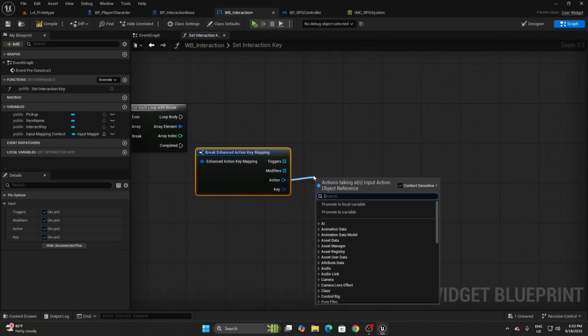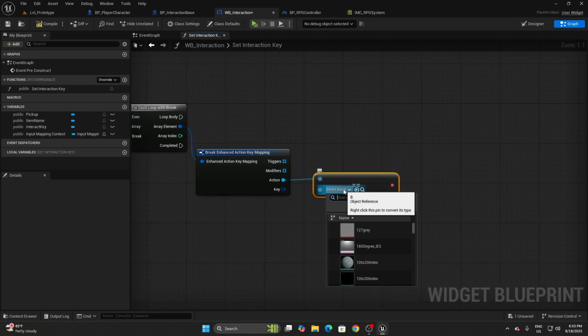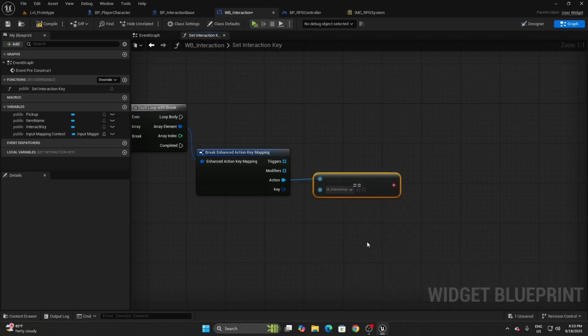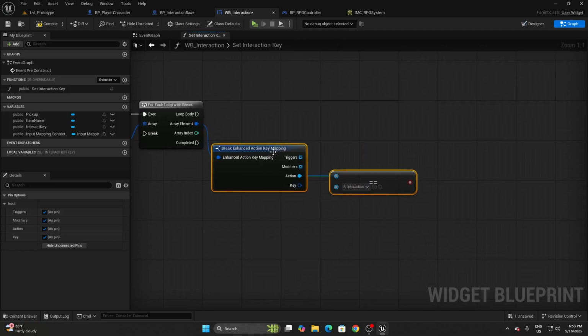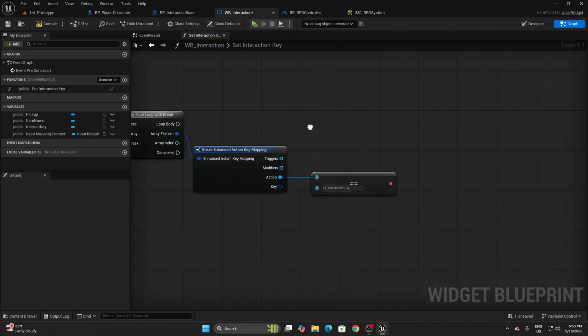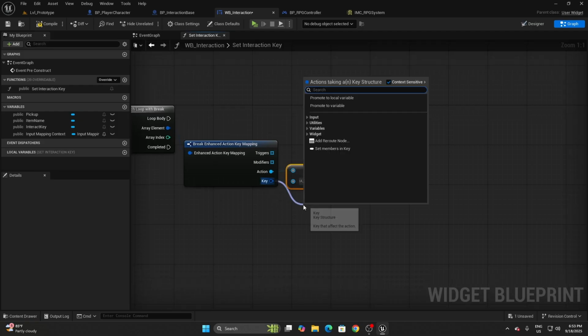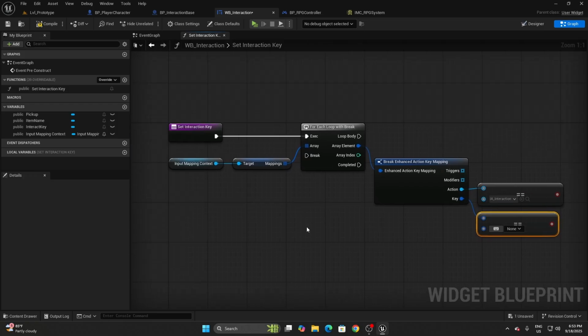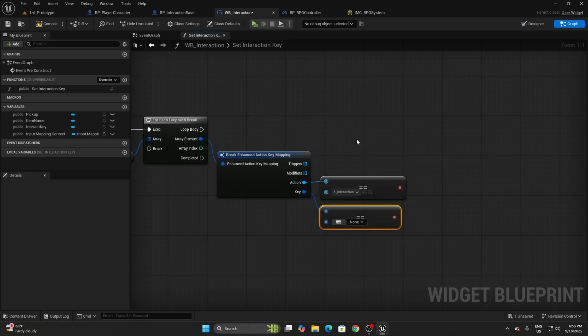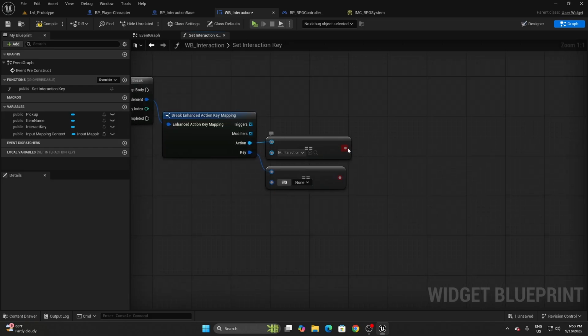We're going to check if the action is equal to our IA underscore interaction, and if the key, so let's add a branch, if the key is equal to our interaction key, we can get that from, let's see, I'll check that in a bit. I'll do an AND boolean, and only if these two return successfully, then I can proceed.